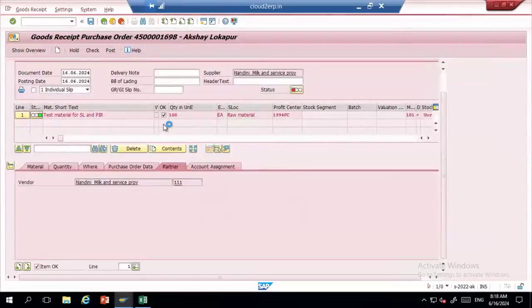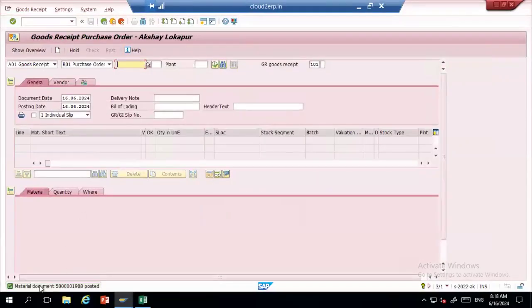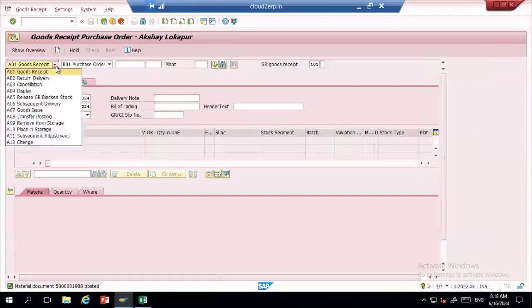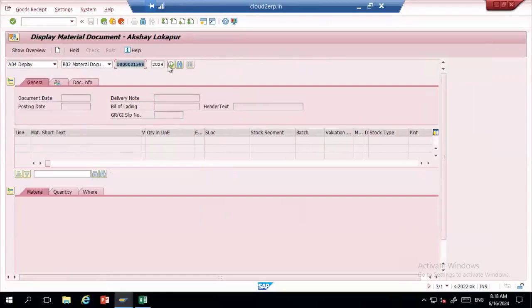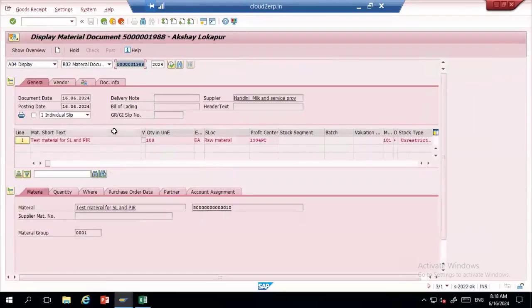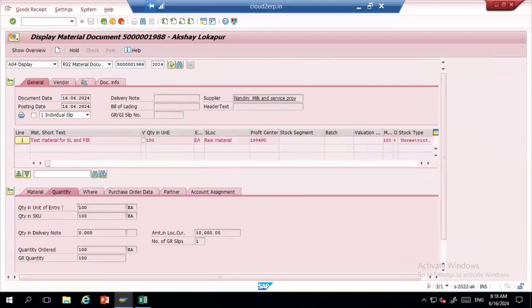I'll post. As soon as you post, a material document will get generated. If you want to display, you can click on this display and see and execute. You will see the document here. So this material, we did a goods receipt of 100 pieces saying that I have received the 100 pieces.